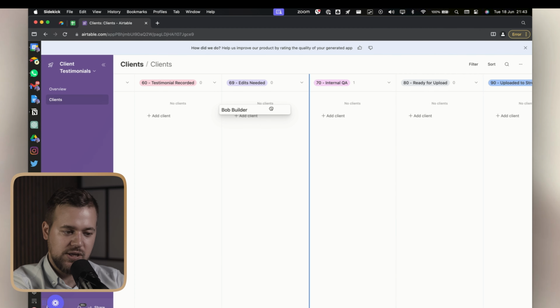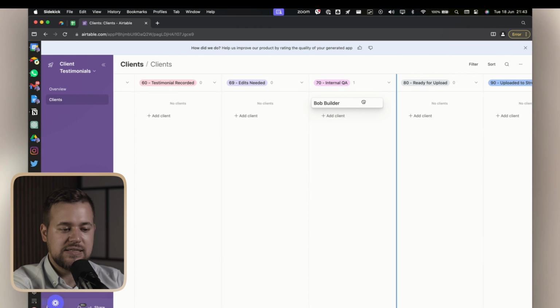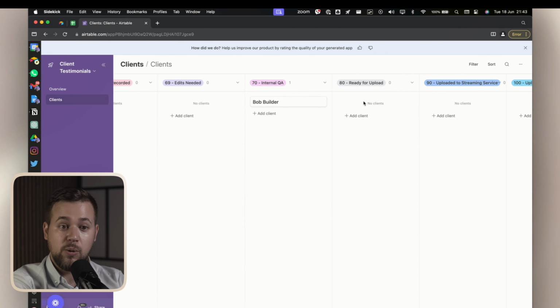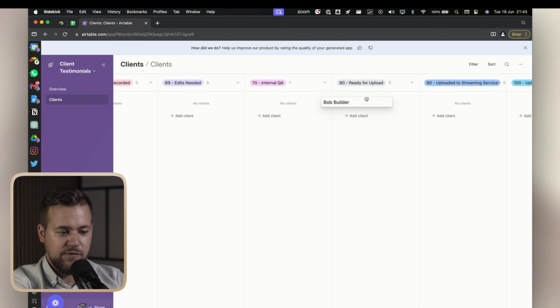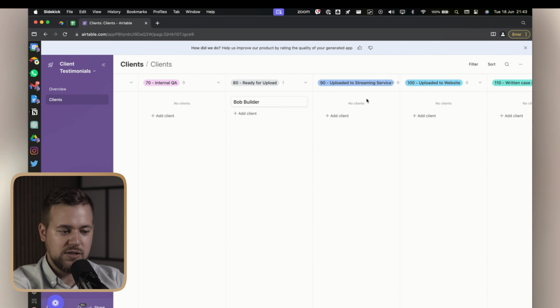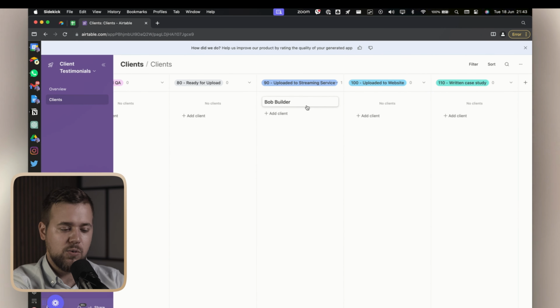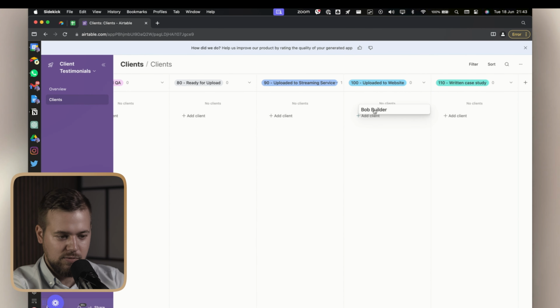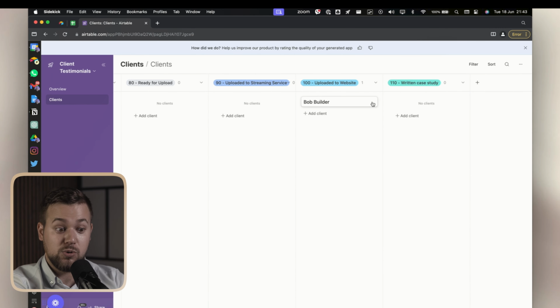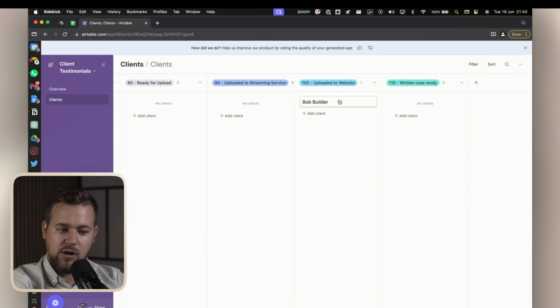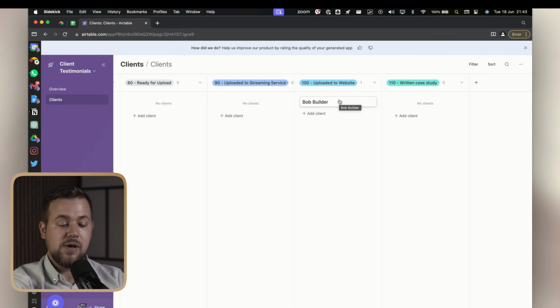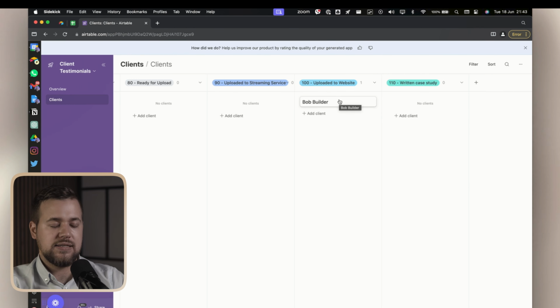If you don't, you can push it into edits needed, and they can assign those edits and push it back into internal QA again. From then on, if it's ready for upload, that means your team can take this and upload it to the streaming service, YouTube, Vistia, whatever it is. Once it's uploaded, they update your website with the new testimonial, and then maybe the final step is to do a written case study and make sure you have all the formats of the testimonial completed.